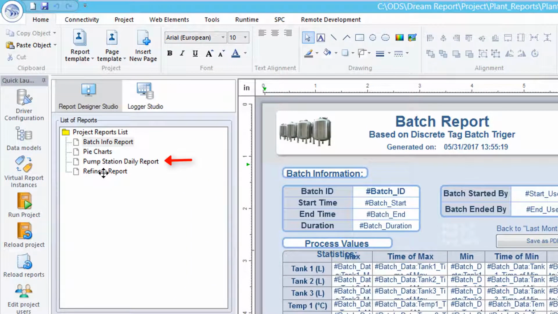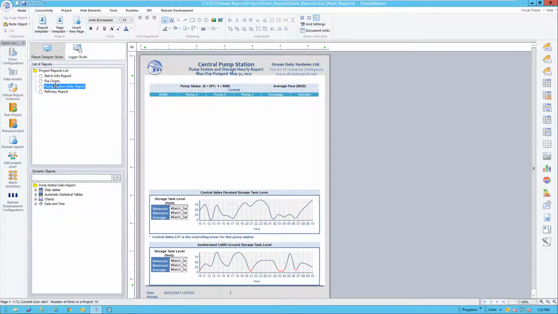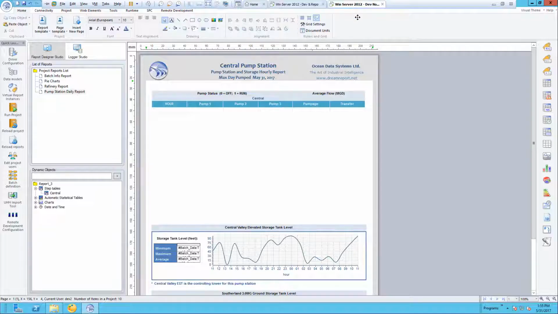One thing I did do, but didn't show in this video, was go into the properties of each report and specify the users who have access to those reports at runtime. This is an important step that must be followed when using user management in a project.